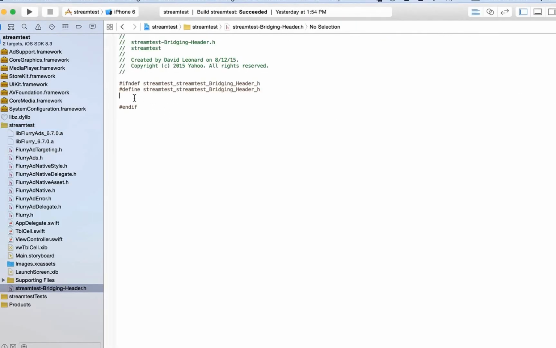And in this file we'll import those files that we dragged in before. The first of those being Flurry.h, followed by FlurryAdError.h, FlurryAdTargeting.h, FlurryAdDelegate.h, FlurryAds.h, followed by the native ad header files, FlurryAdNative.h, followed by FlurryAdNativeAsset.h, followed by FlurryAdNativeDelegate.h, and lastly import FlurryAdNativeStyle.h.